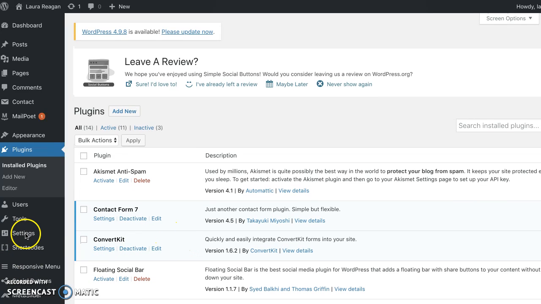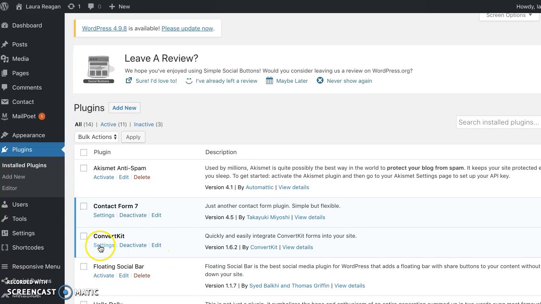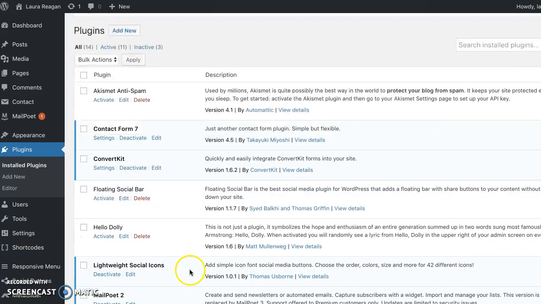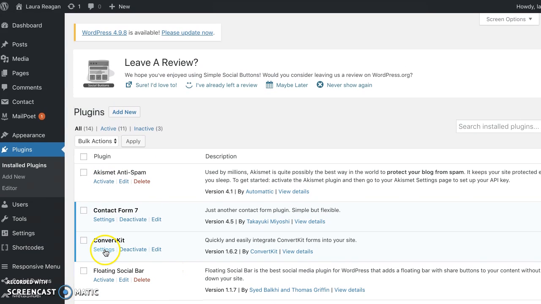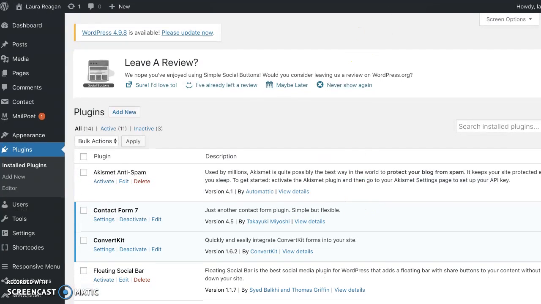Now, to find Convertkit, you can either go to the plugins page and go to the settings this way, or you can go to settings here and Convertkit's going to be down here in your menu option. Now, I'm not going to actually click on that settings option here because when you click on the settings option, it takes you to a page where you have to enter in the API and the secret API, and those things are on there, and this is one of my clients' accounts, so I don't want that information to be available for everyone to see.